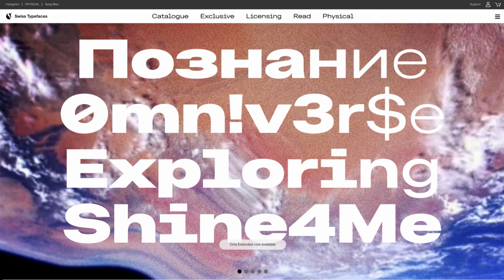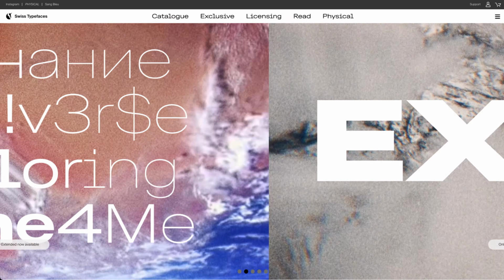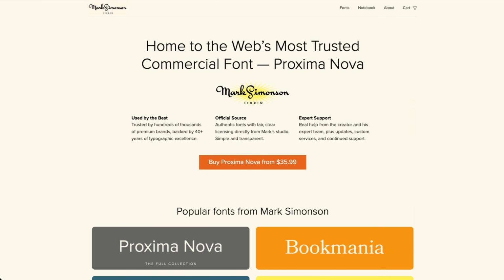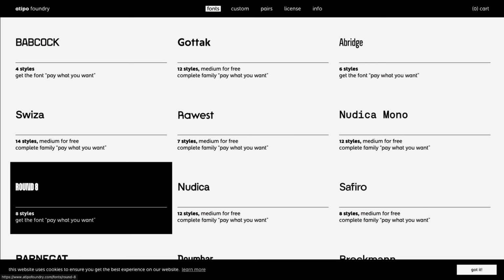But you can also go directly to the source by visiting the foundries or the independent designer's website. Among my favorites, we can find Swiss Typefaces, Type Supply, Just Another Foundry, Mark Simonson, and a Typo Foundry. And you'll notice that most of these typefaces are not free, some being quite expensive, and that's okay. Usually, premium typefaces are much better designed than free ones. They offer more styles, more features, and so on.